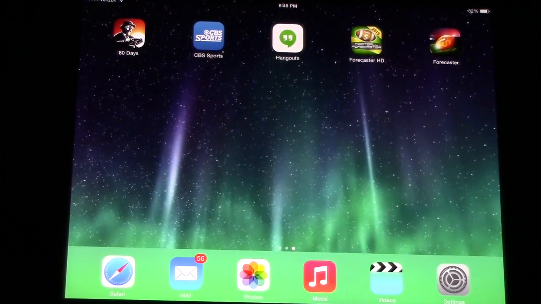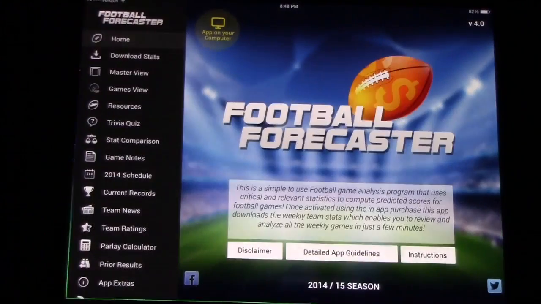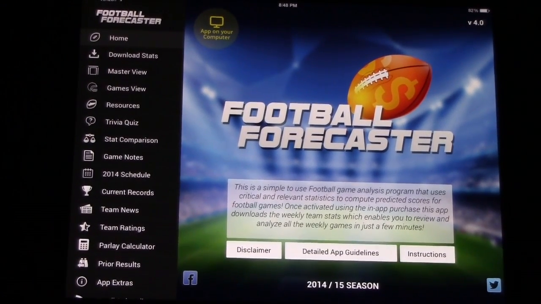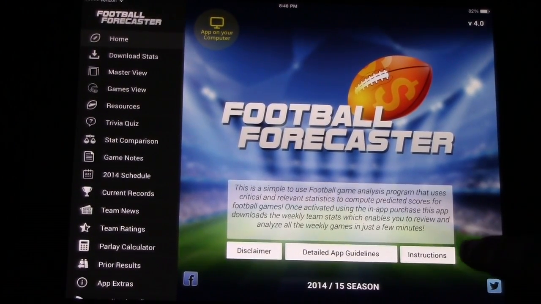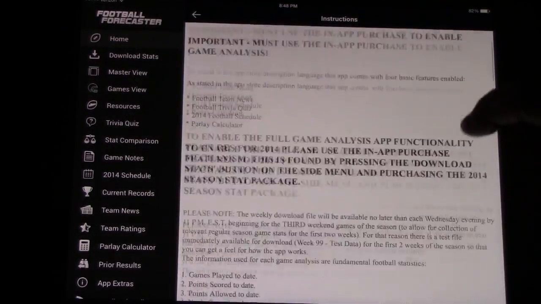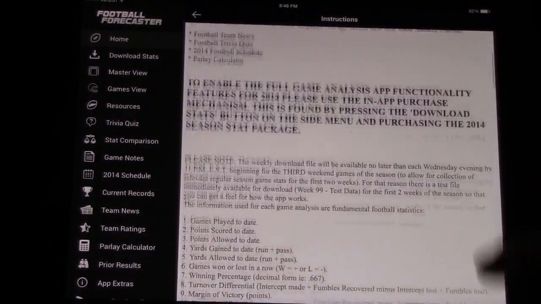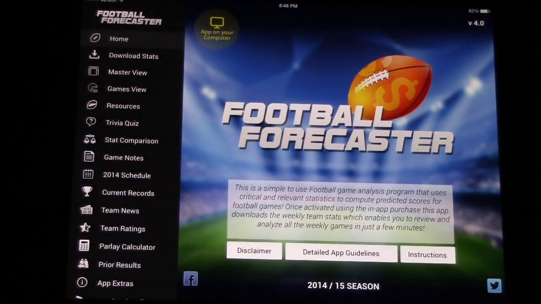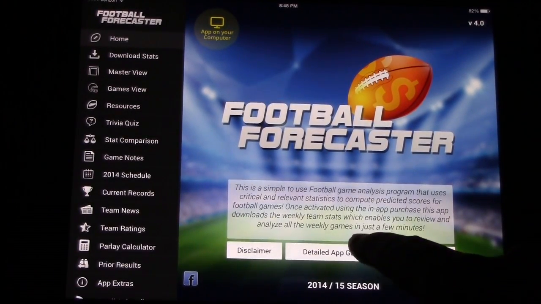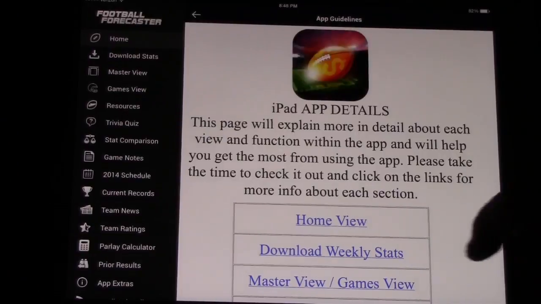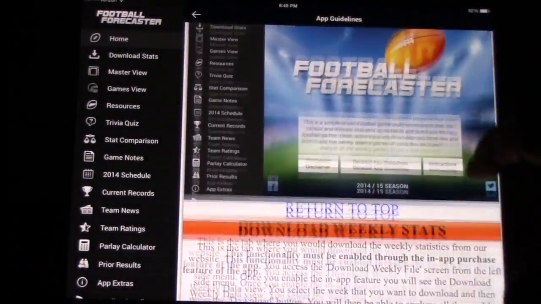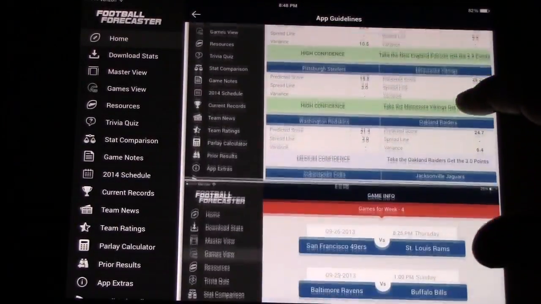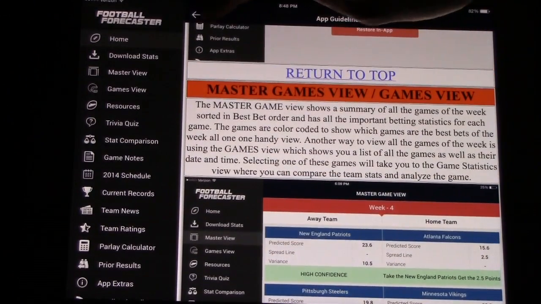I'm going to show you the demo quickly on the iPad, but it's going to look the same on the iPhone. We'll open the app, and here's the main home screen. You can see the instructions here on the bottom right. You can click on the instructions and read all about how to use the app. Go back. Then you have detailed app guidelines, which will show you in detail all the different views in the app and how to use it and get the most out of it. So that's a great thing to look at in the beginning.